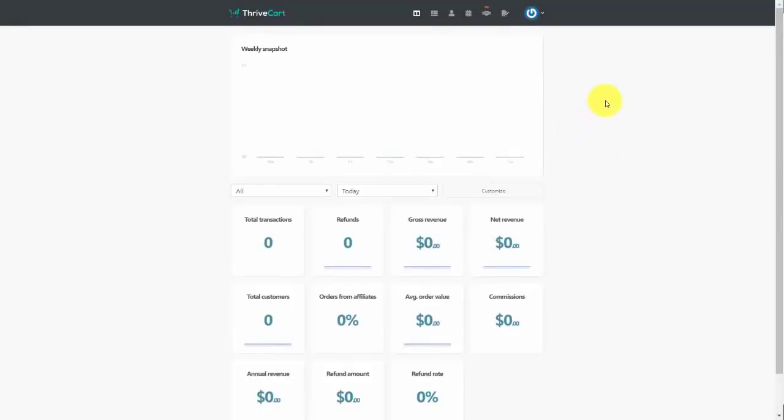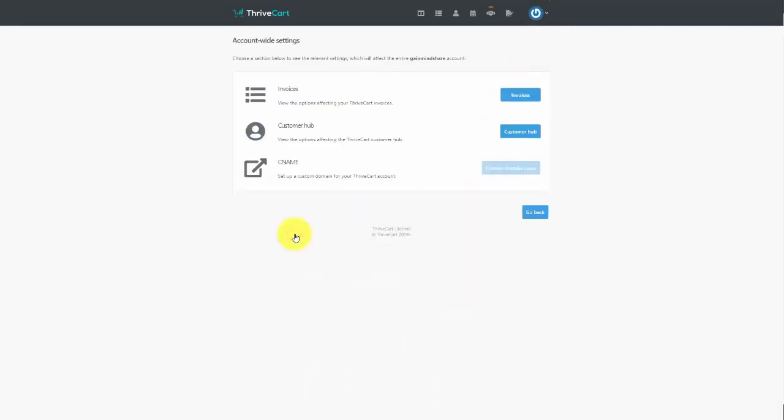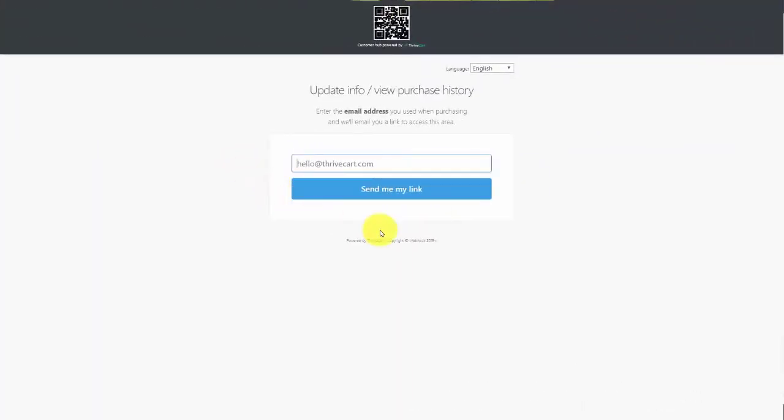Now, one thing you can do to assist the research process is to give your customer the opportunity to do their own research. You can do that by going to this Settings button. And what you're going to do then is go to your account-wide settings. You're then going to click on your Customer Hub. And what you're going to do is make sure that this URL is prominent so that your customer can do their own research. They'll then be able to see this URL with your logo. They'll be able to put in their email address so that they'll be able to do their own research.